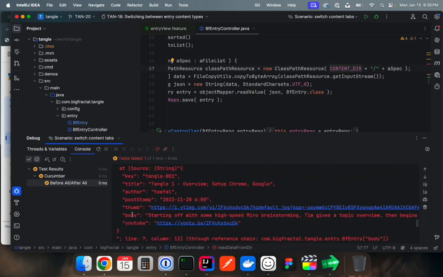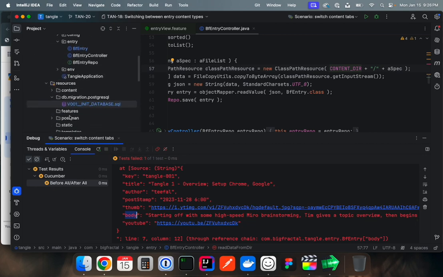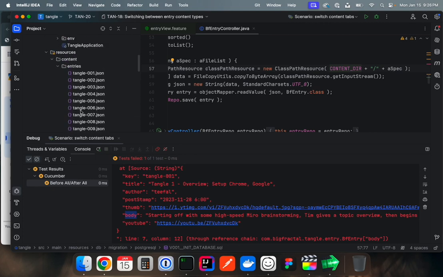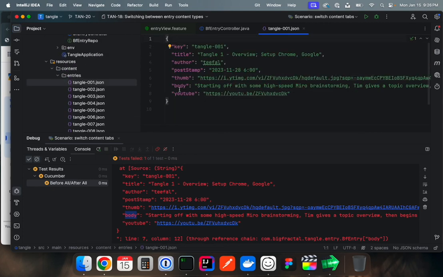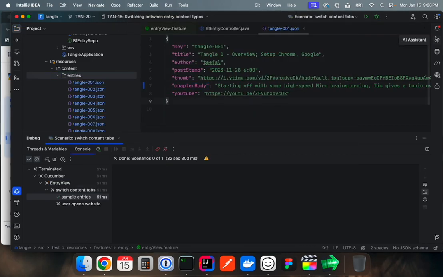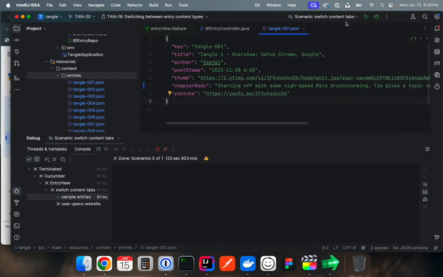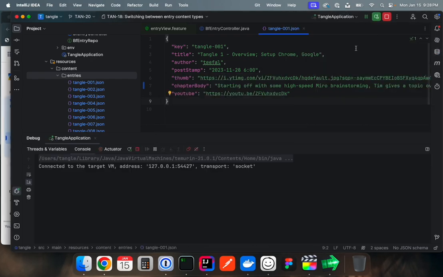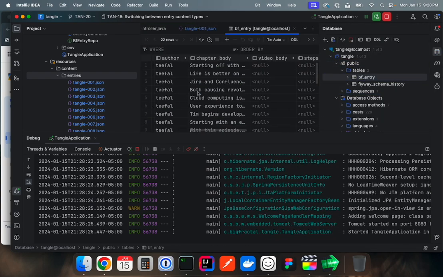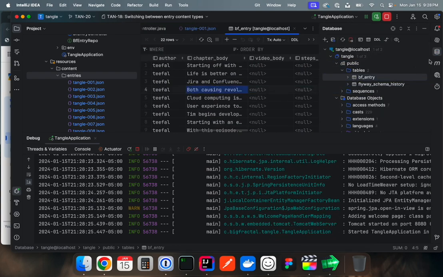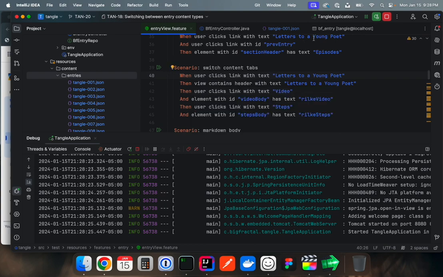There you go. Body. So we forgot to update one other thing, which is the content. We have a bunch of these, and you can see body here. Search and replace this. And let's just make sure there's no database here. And then run Tangle again. All right, so we do have chapter body. Okay, now let's try running this again.